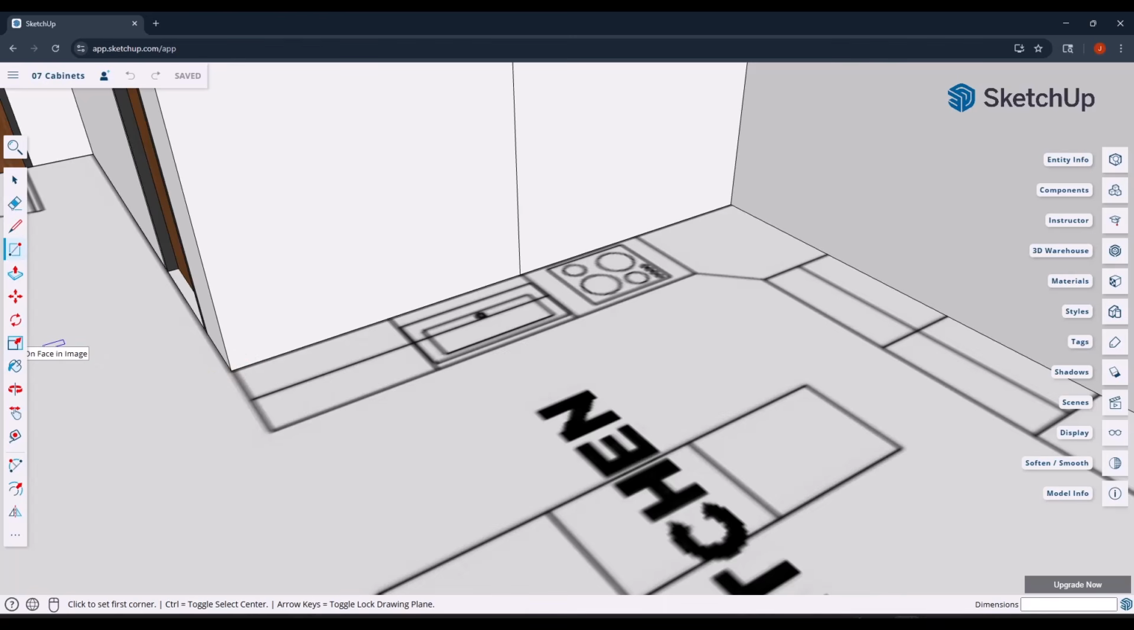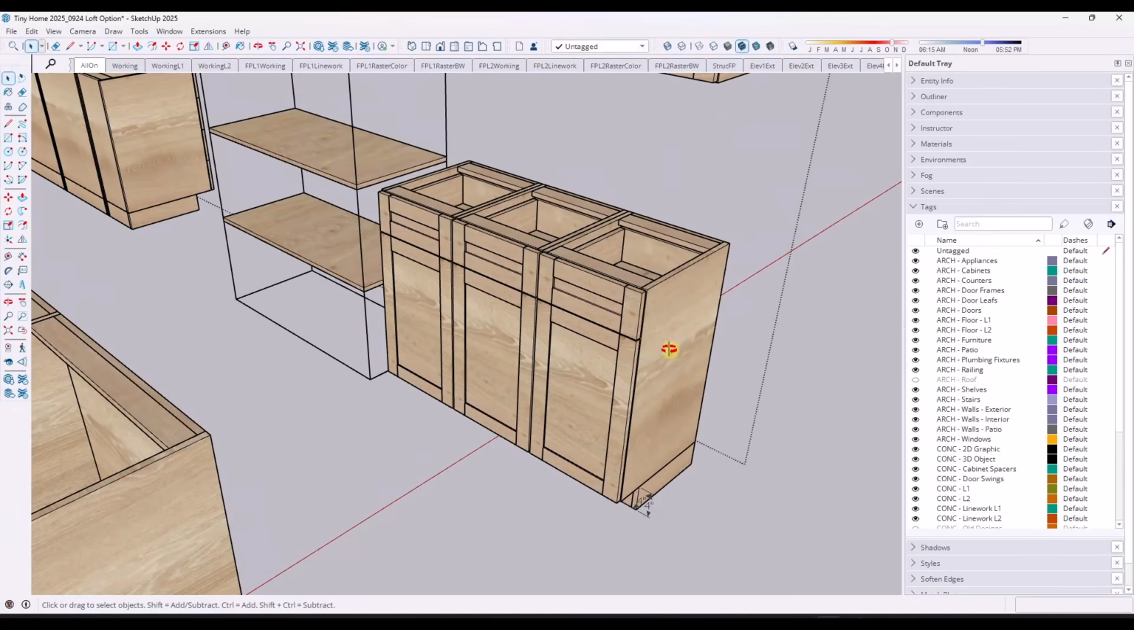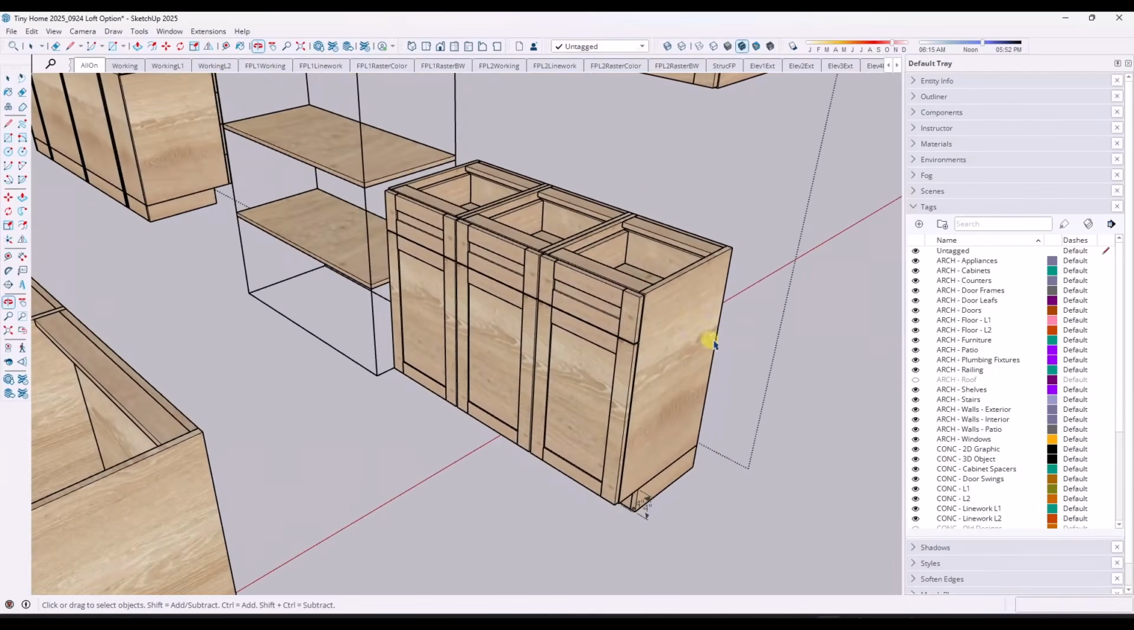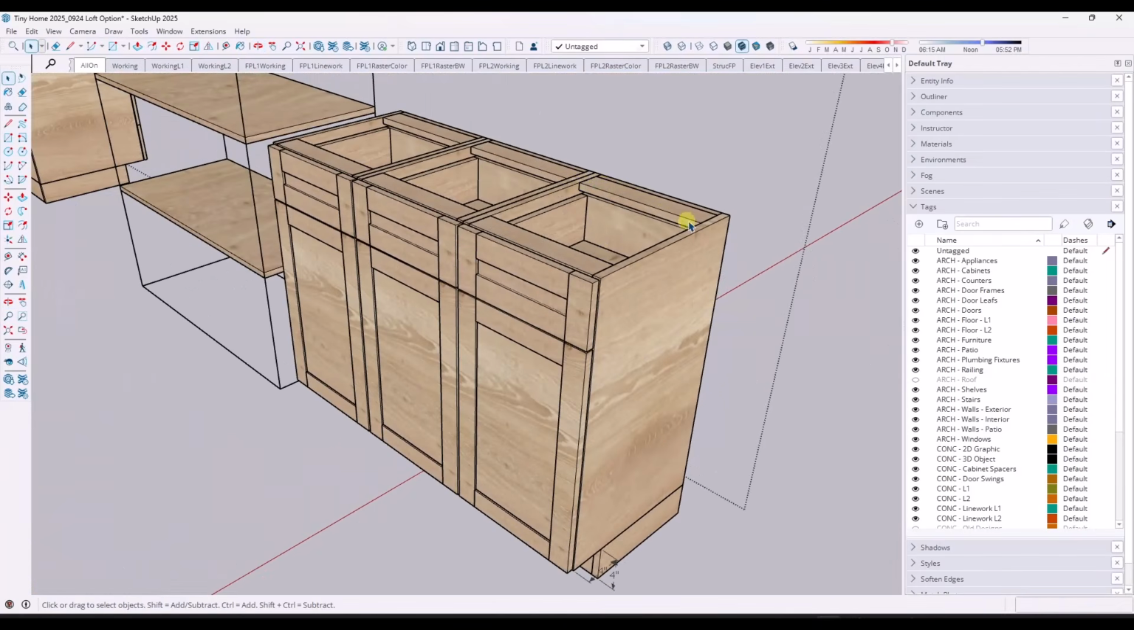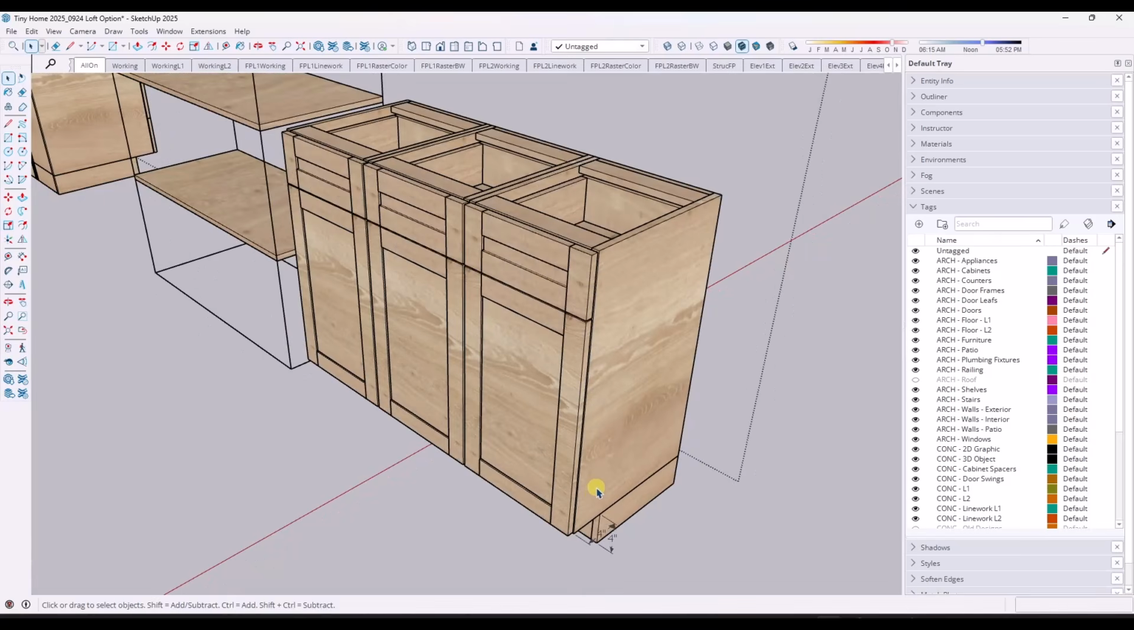And so these are some cabinets that I've created inside of the Pro version of SketchUp, and you can see how they're fairly detailed, right? We have the stretchers in here. We have things like drawers and other things like that. You can definitely model those things if you need them, but you can also get a lot simpler, which is what I'm going to show you in this video.